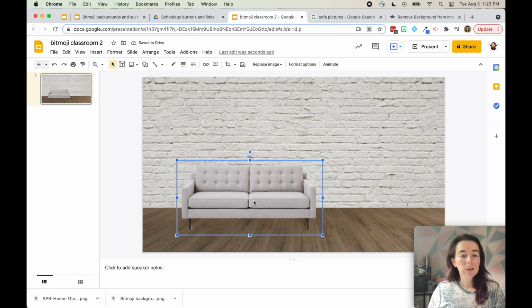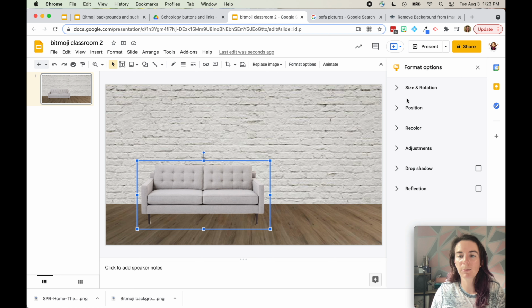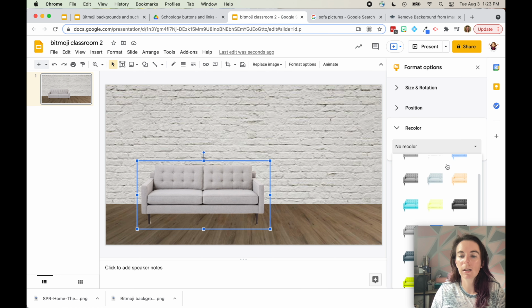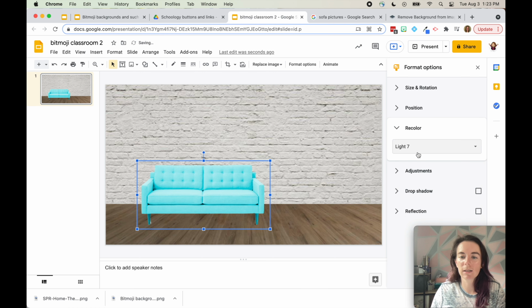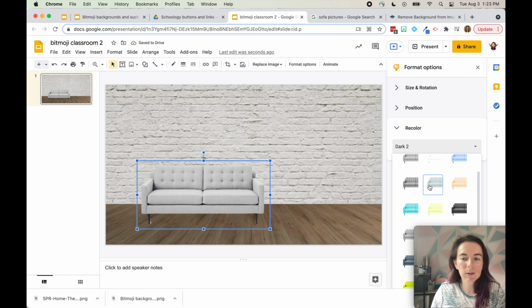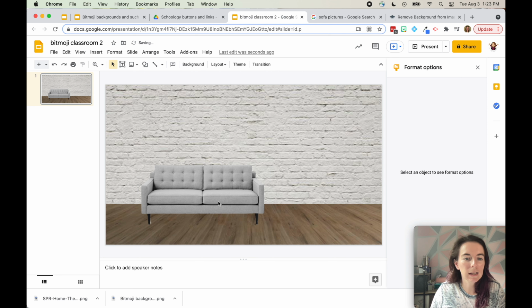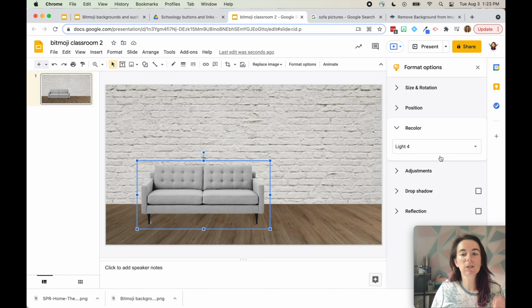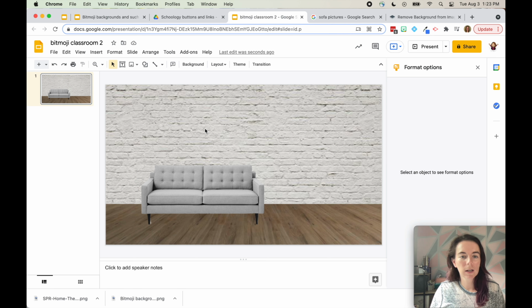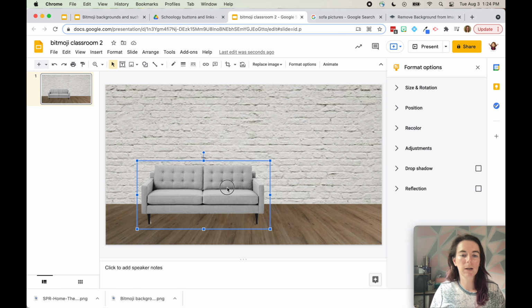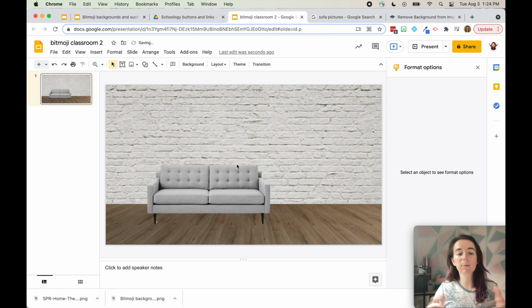Now, just another cool feature in Google Slides. I like this couch, but the color isn't working because that white background is too close and kind of clashing for me. If I go to Format Options and click on Recolor, you can adjust the color. Sometimes this gets really crazy, but this one darkened it up. I think I like that. It's still gray and still looks natural, but it's a little bit sharper in contrast with that brick background.